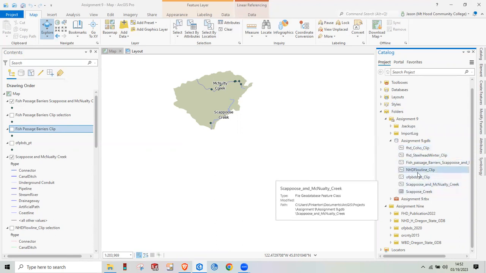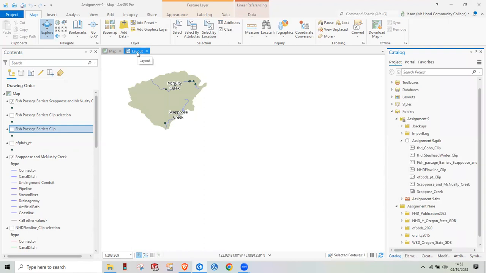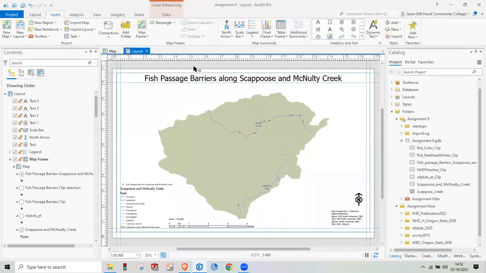And when you're naming those, just make sure that you're using correct conventions in terms of either no spaces or underscores to connect words. So hopefully that works for you. Next thing would be I'm going to insert my new layout, and I should end up with something around this type of map when I'm done.